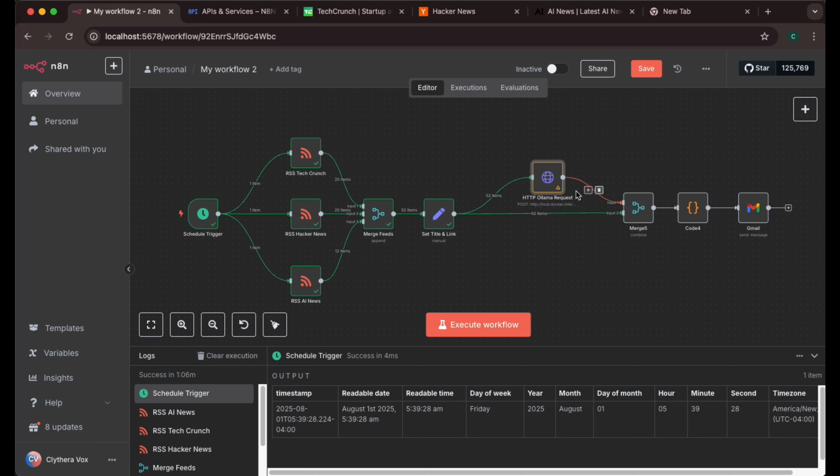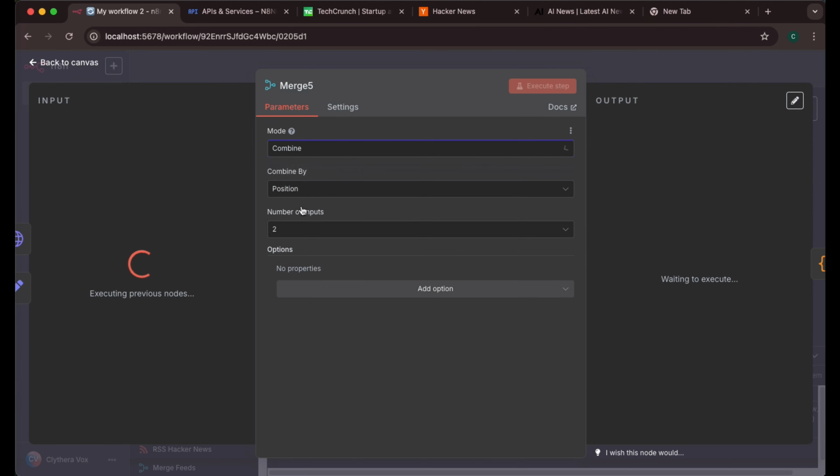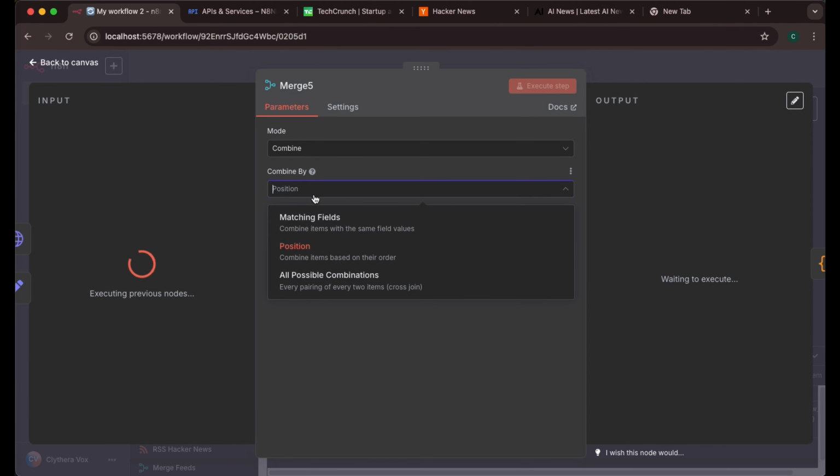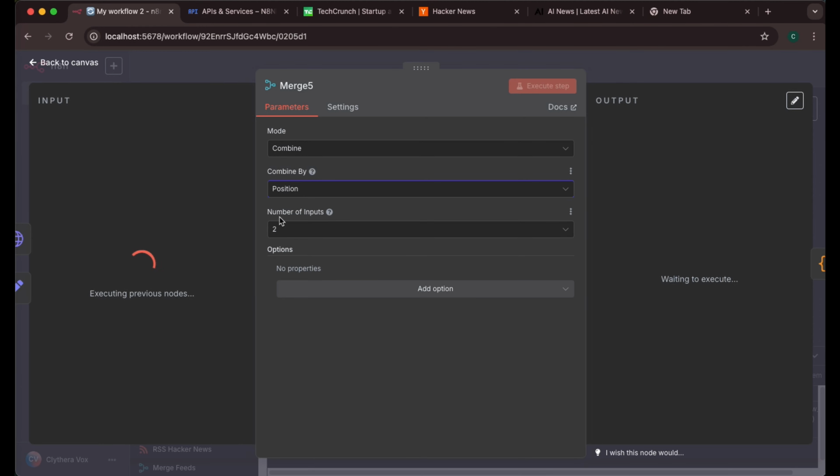As I said earlier, next we need to merge the LLM output with the set node output using a merge node. Select the mode as combine and use position to combine items. We have 2 inputs.